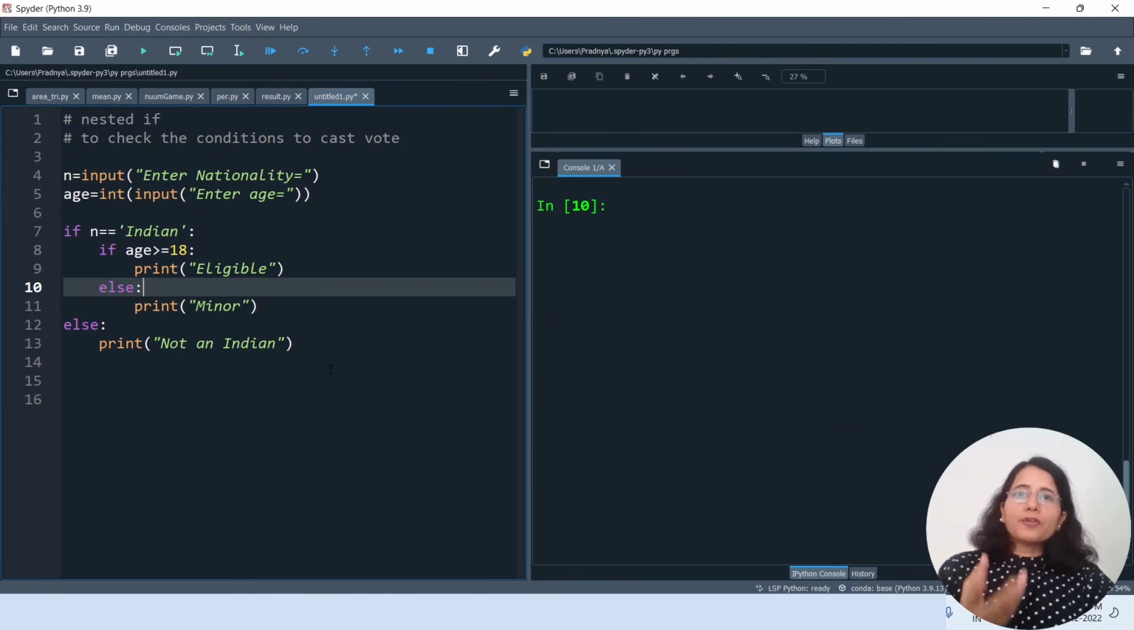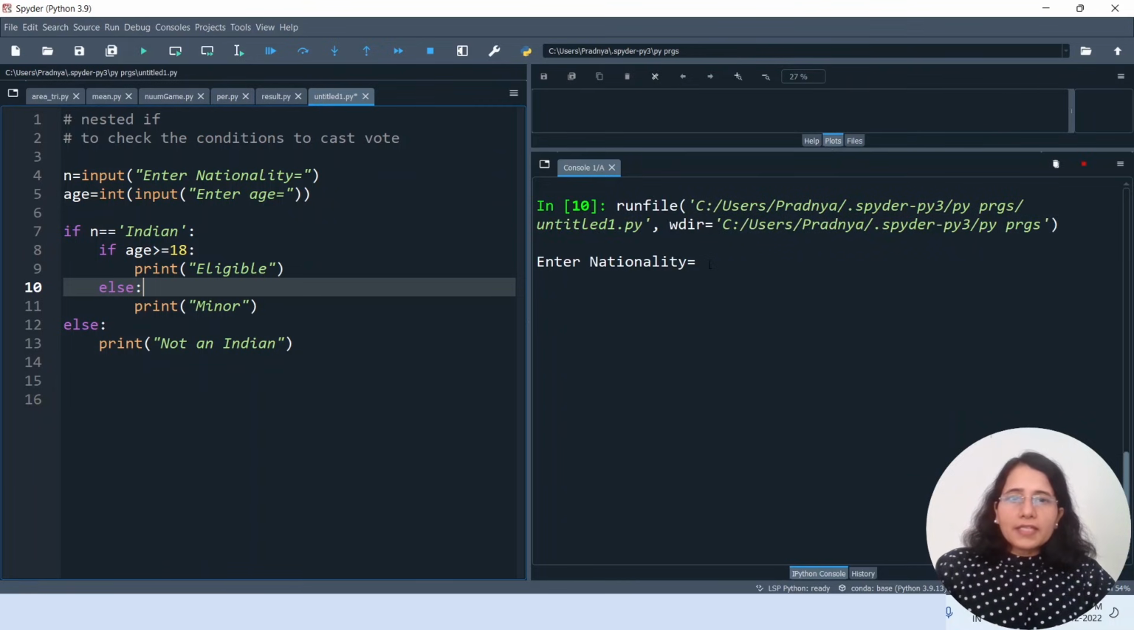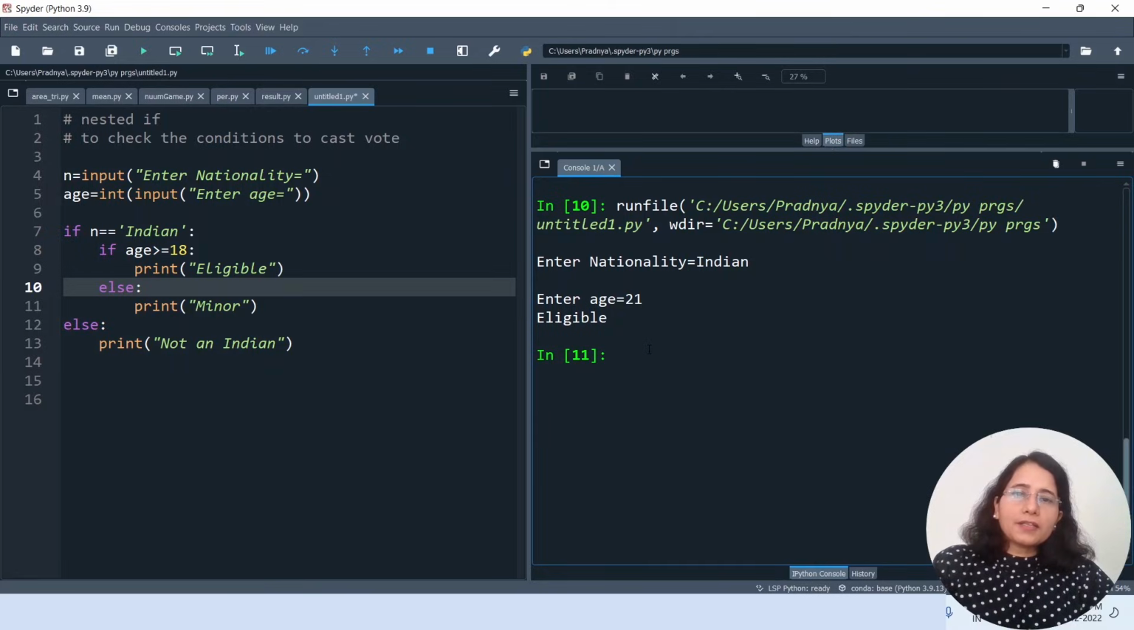Let's check the output of this program, whether we are getting the correct output or not. I also did not check the output, so let's check together. Okay, let's enter the nationality as Indian. Now it is asking for age, so I will give an age more than 18. So see here, if we are Indian and the age is greater than 18, we are eligible to cast the vote.